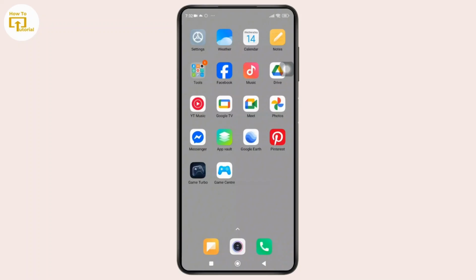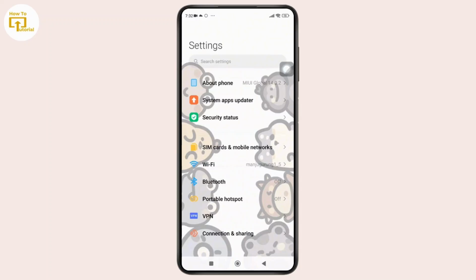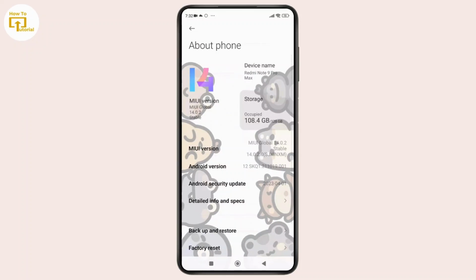So first things first, open the settings app on your phone. And once you have opened it, simply scroll down and tap on About phone. Now here, simply look for the build number, and when you find it, tap it repeatedly about 6 to 7 times. And once prompted, you should see a message that says you are now a developer.